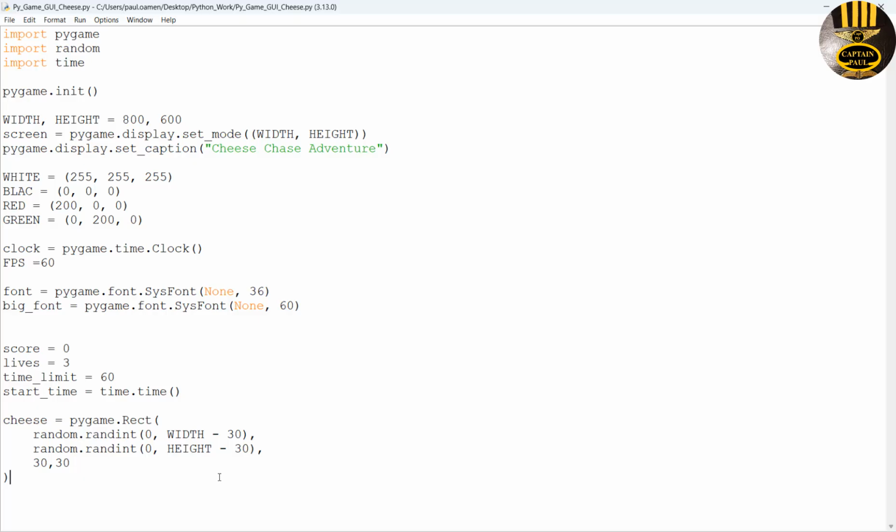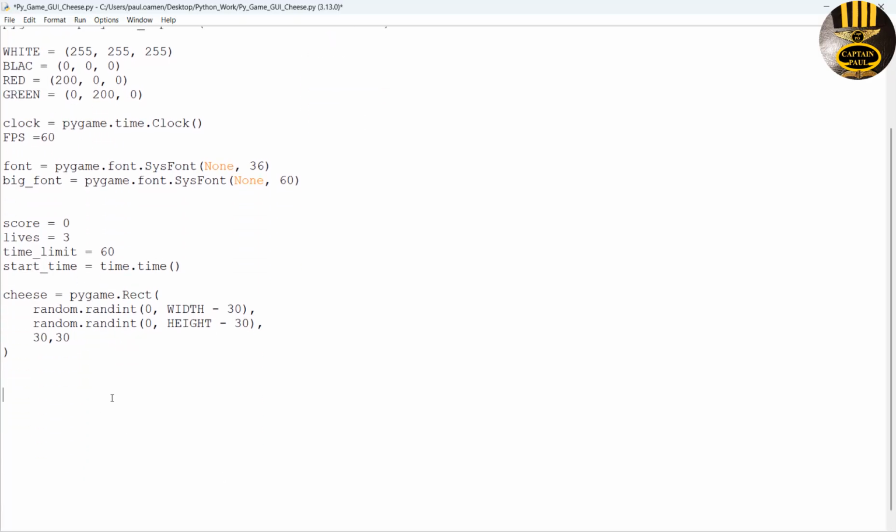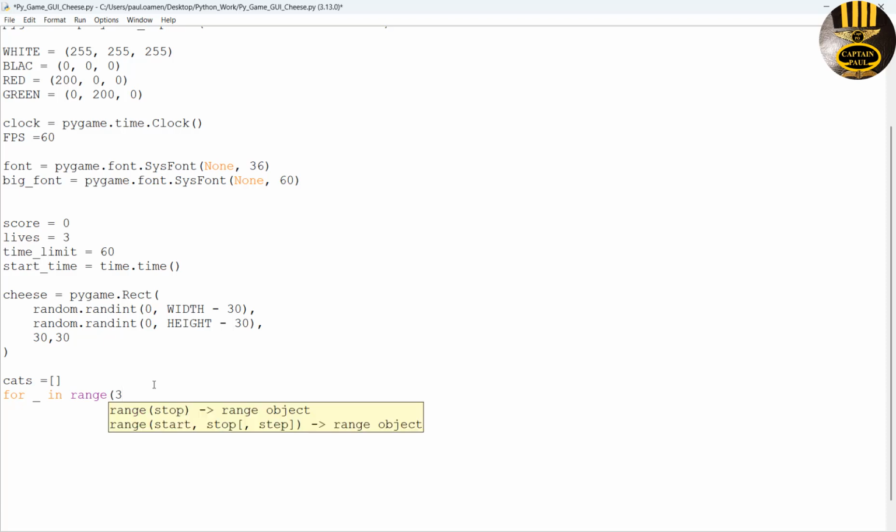Next, I'm going to create my hazard. Let's call it parts, and let's say equals. It's going to be in an array. So let's say for underscore in range, and I'm going to make that 63 column.